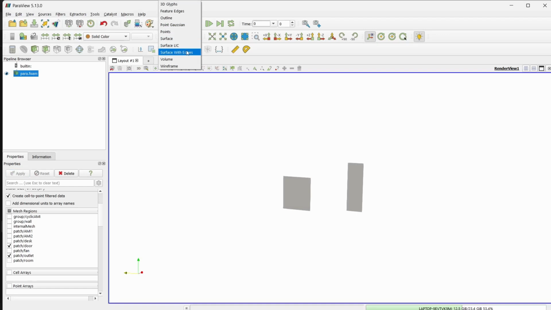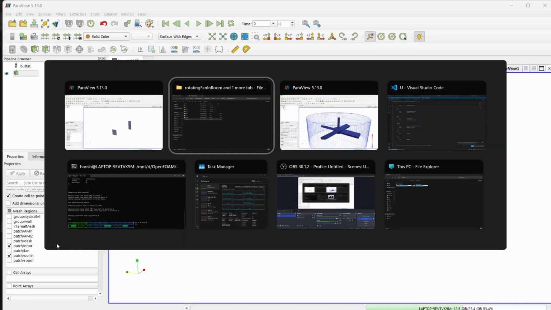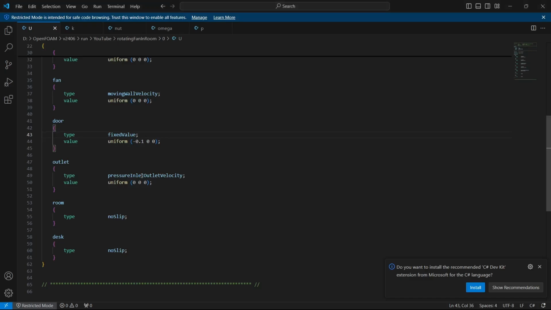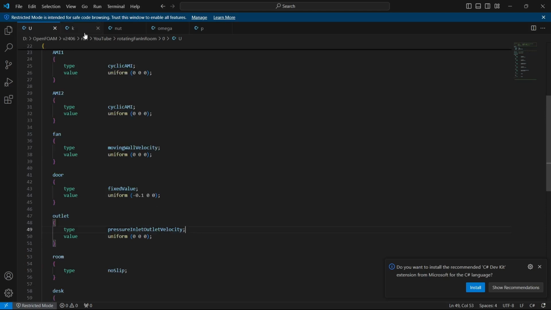This is our door. So we have the room, and we have an outlet and the door. The door will act as the inlet, and this will act as the outlet. The outlet is named as pressure inlet outlet velocity. The room is no slip because it's a wall. The desk is also no slip.